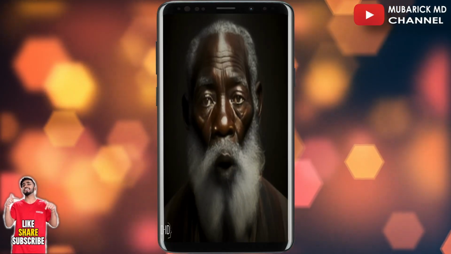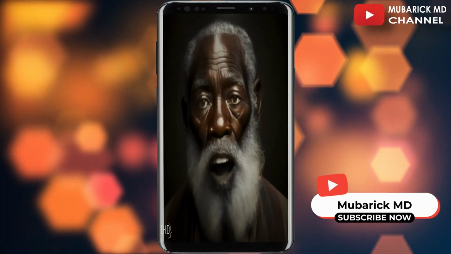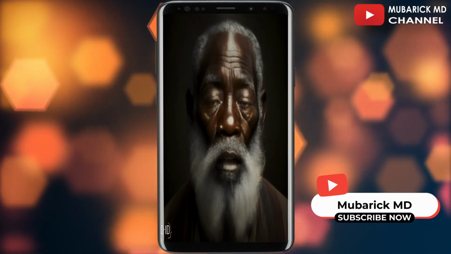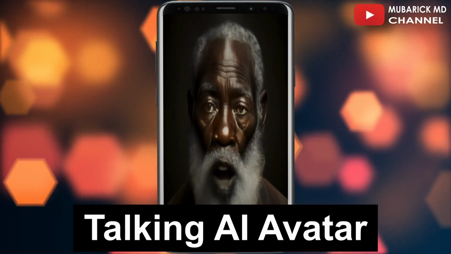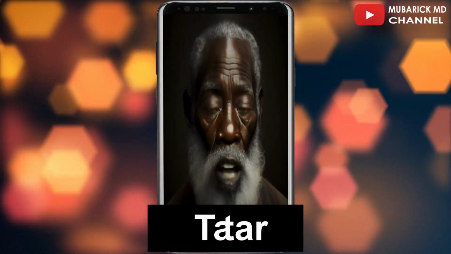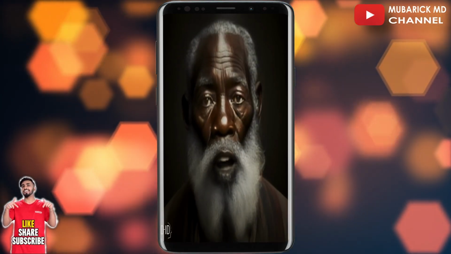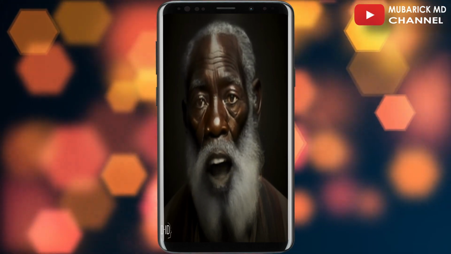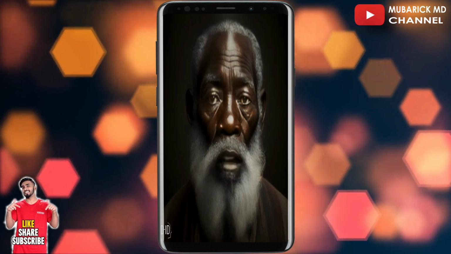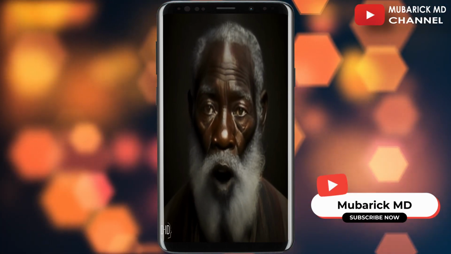In this video, I'm going to show you how to create a talking AI avatar for free. Get ready to unlock the power of artificial intelligence and create your very own talking AI avatar for free. Make sure to stay to the end of this video for the entire steps. Hey guys, I'm going to show you all the steps involved in creating this talking photo for free. Stick to this entire process to see the exact methods that I use to create this.